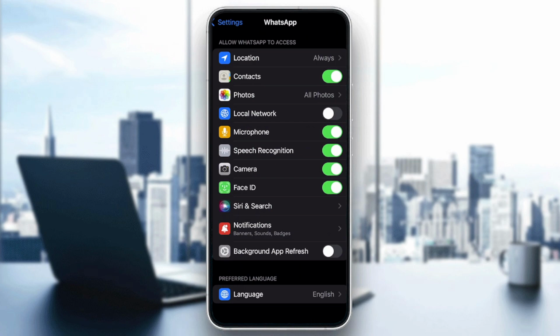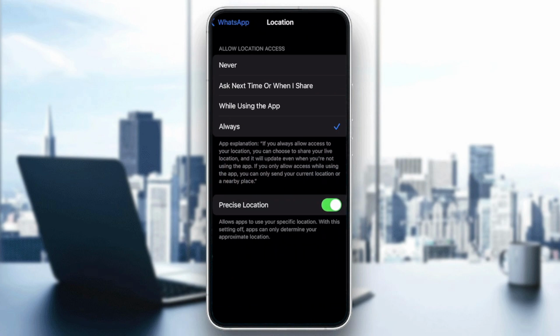Now basically what I'm going to do is click on location, and here you will find that there are four options: never, ask next time, and so on. This one is for access, but the one that we are interested in that will help us fake our location is this Precise Location.